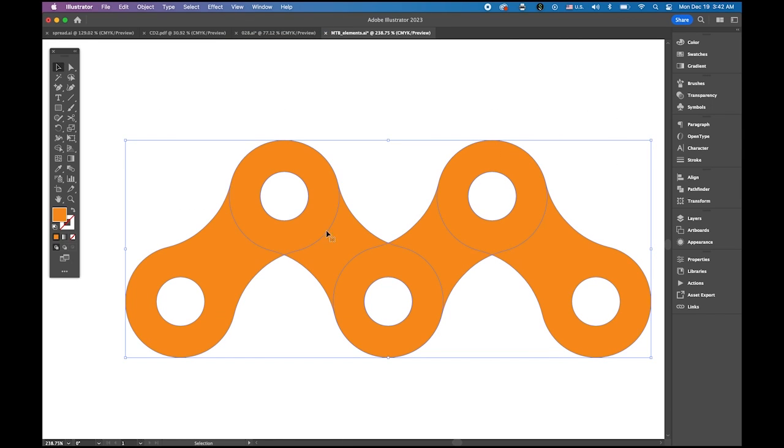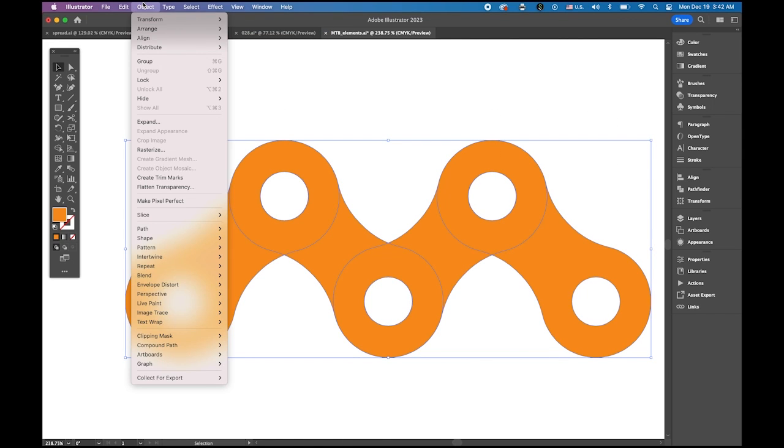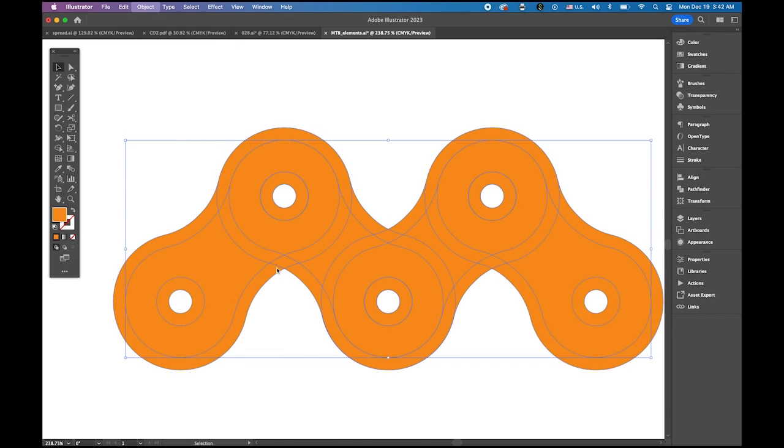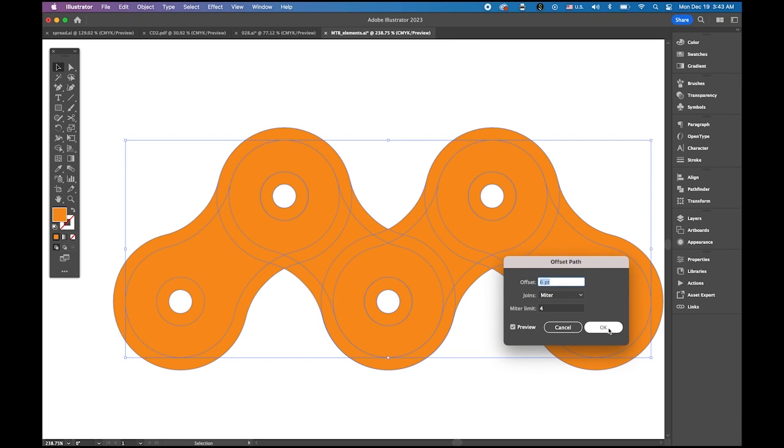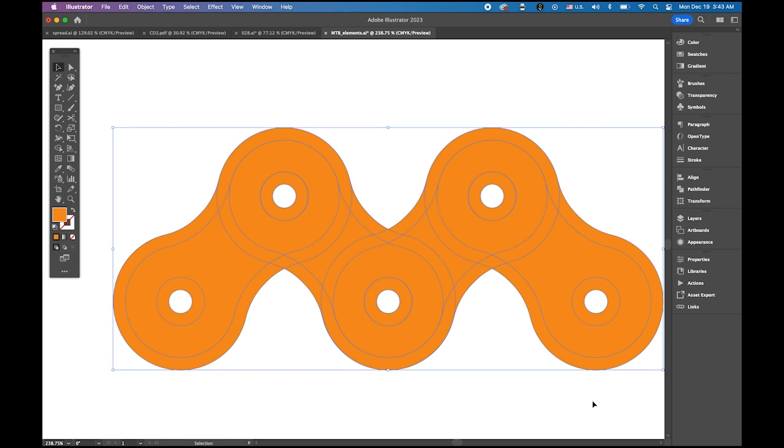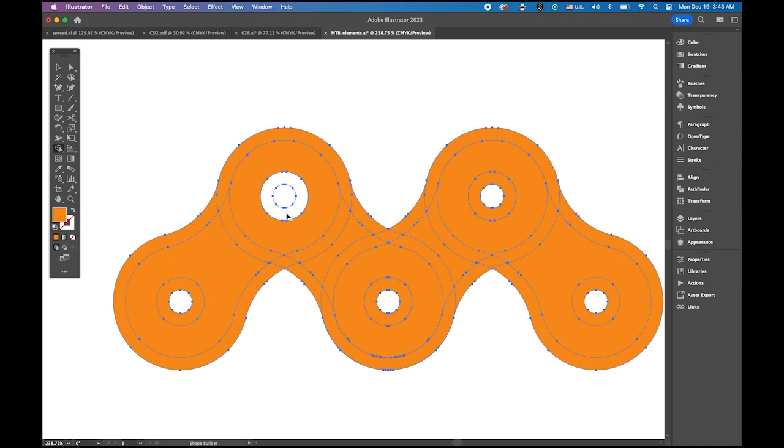Select everything. Now go to Object menu, Path, and Offset Path. Set the value, I think 6 point looks good. Okay. Select everything again. Now choose your Shape Builder tool. Hold down the Option. Delete the inner circles first. We don't need them.